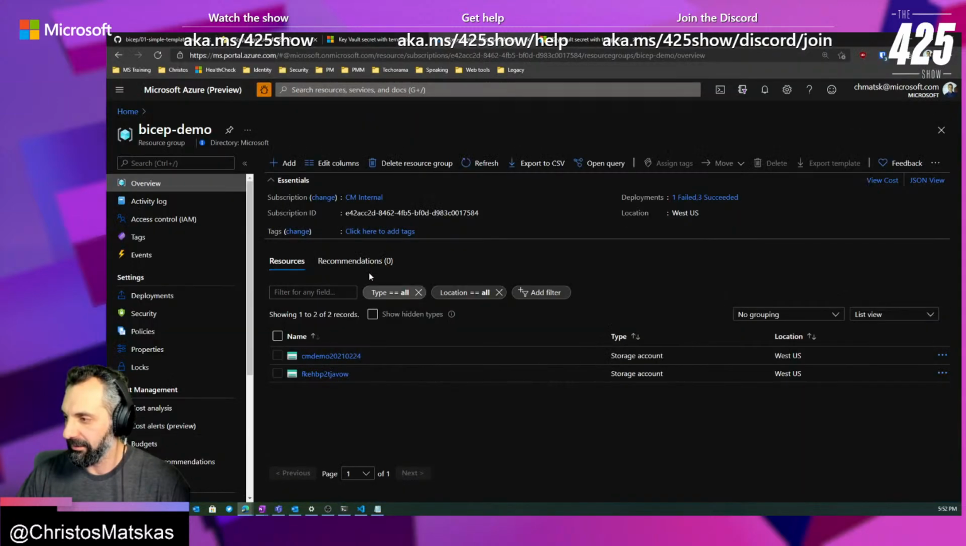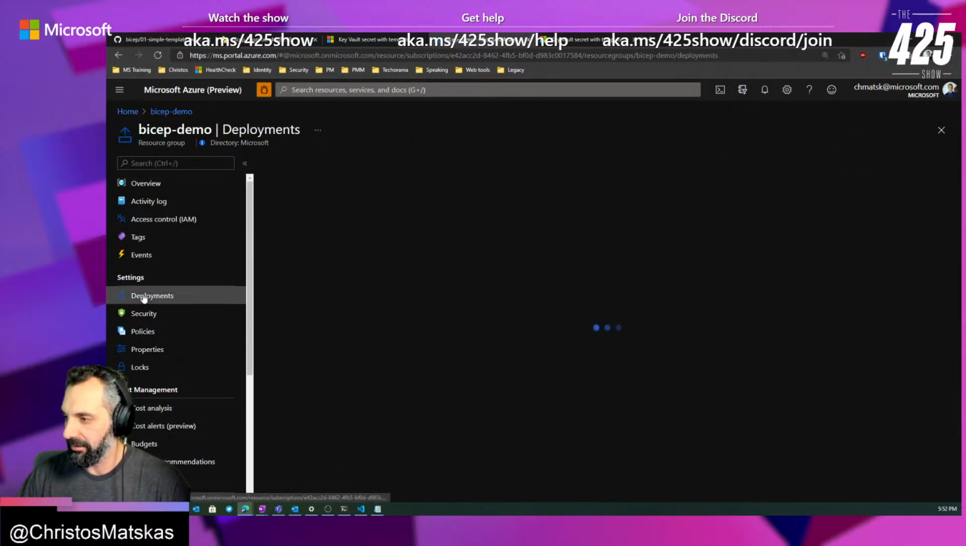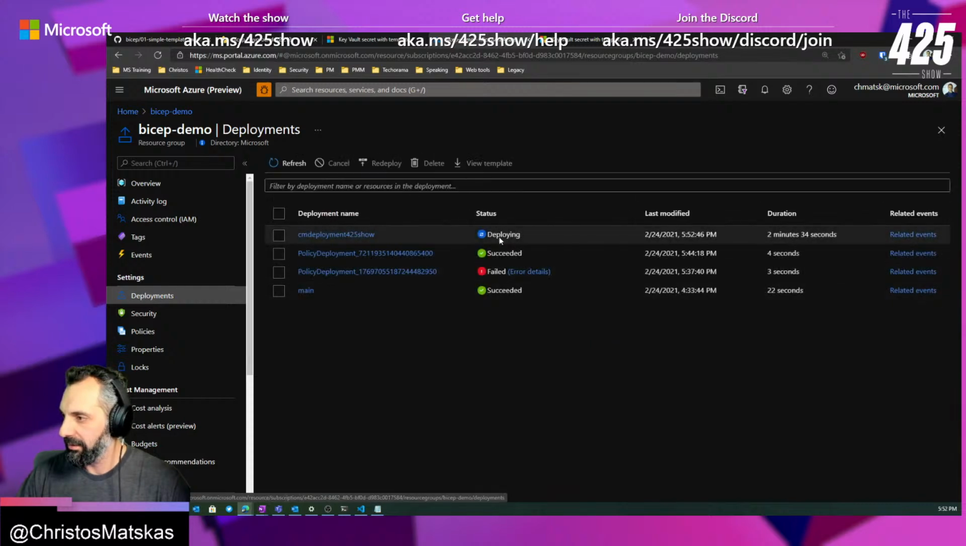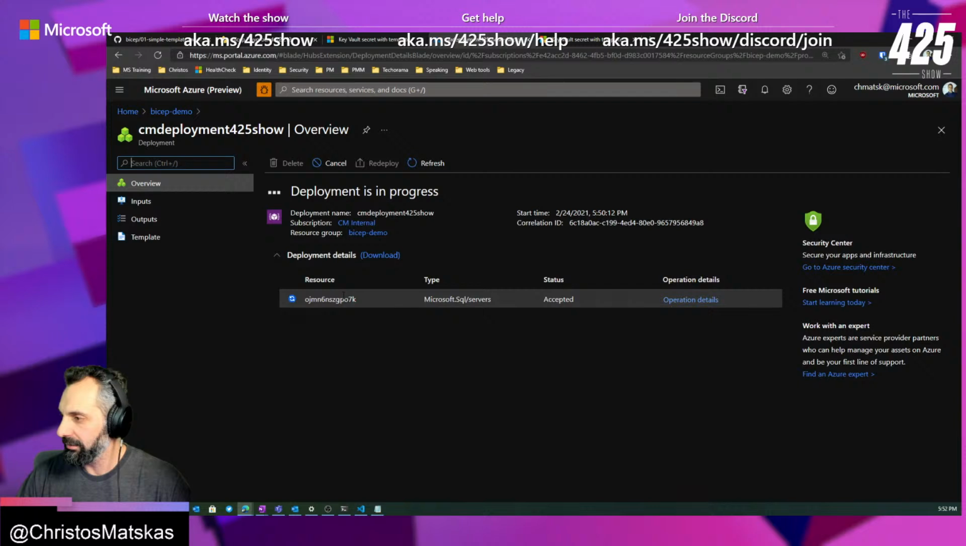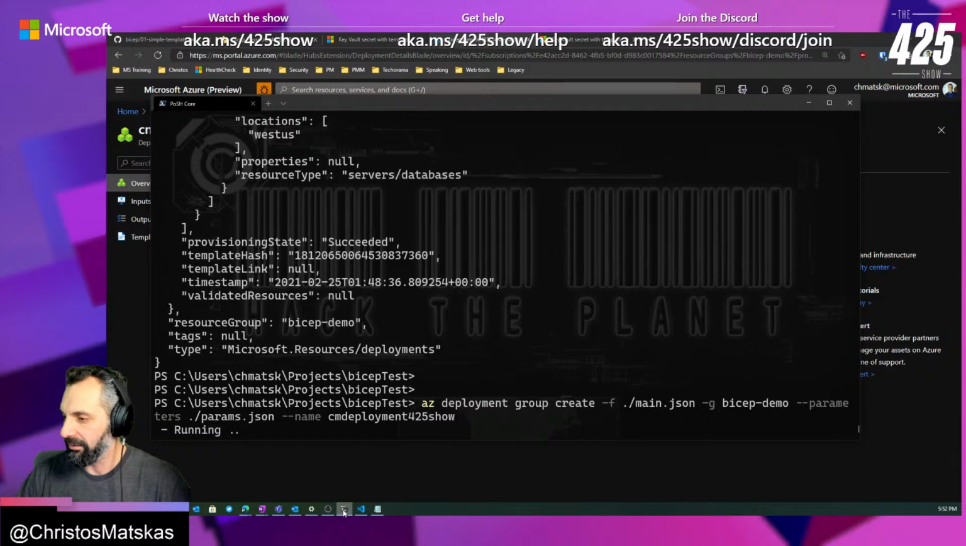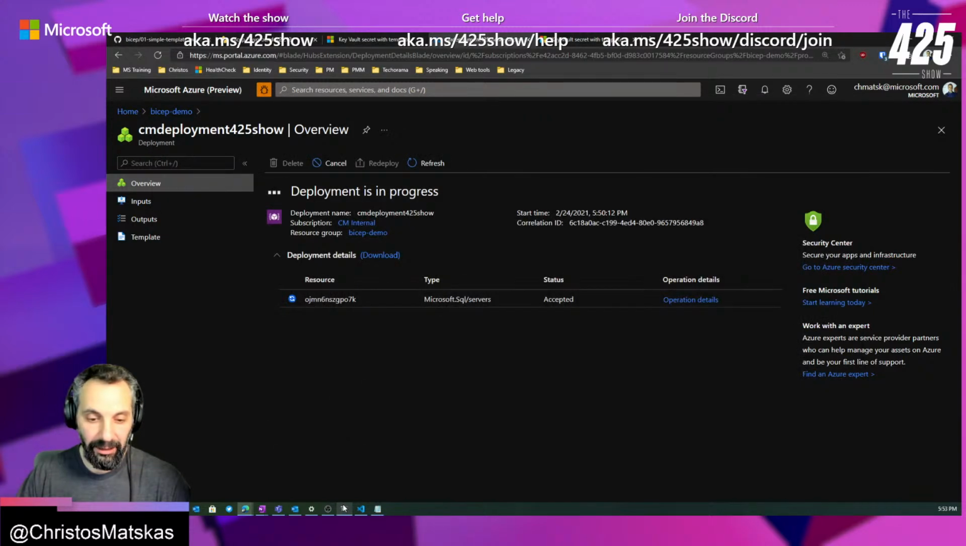Is it taking longer, or is it my idea here? Let's see. Deployments. Deploying. Why are you deploying? Actual SQL servers. It's definitely deploying, I'll tell you that. So that is disappointing. Unless it tries to access Key Vault and times out.